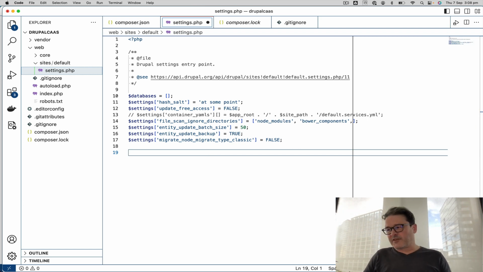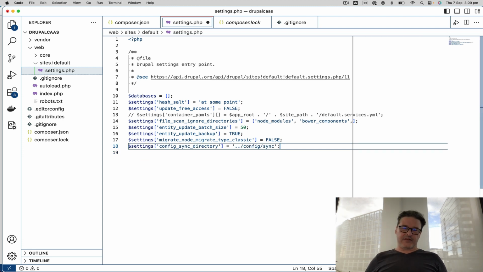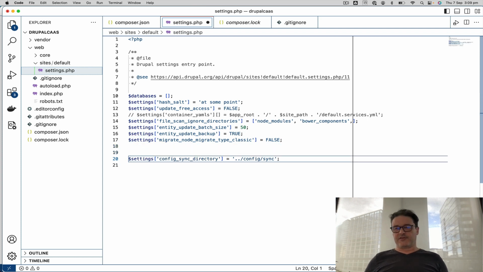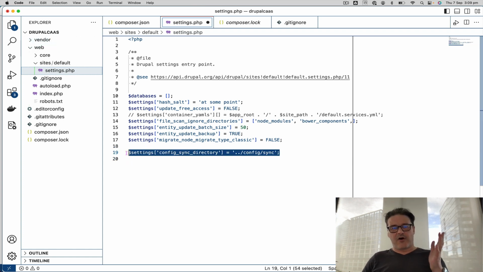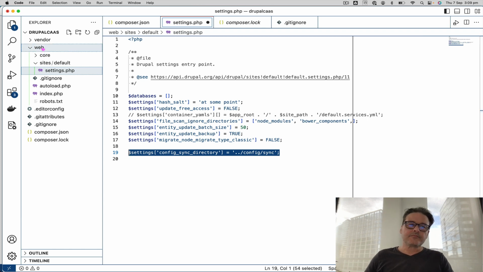So firstly, well, this is everything in my local. What's something that I'm going to need for everything? One of those things that, for whatever reason, isn't active in the default settings is this: what is the config sync directory? So we've got this config sync directory. Let's create the config sync directory. And this is something that's going to be the same on every environment, so I'll just leave it in this settings.php file.